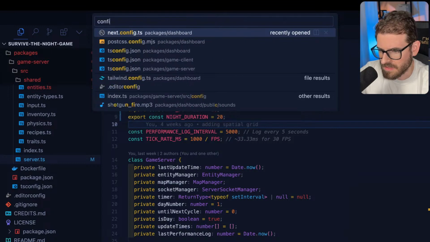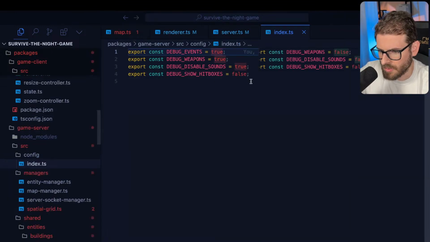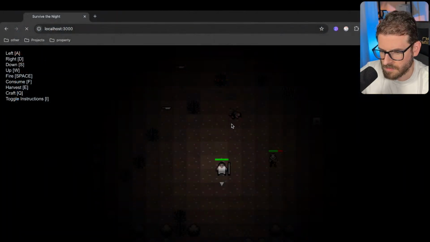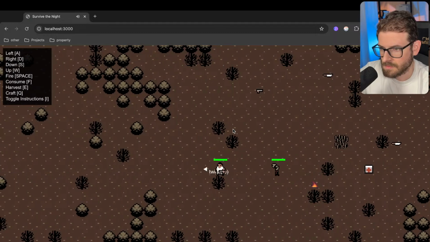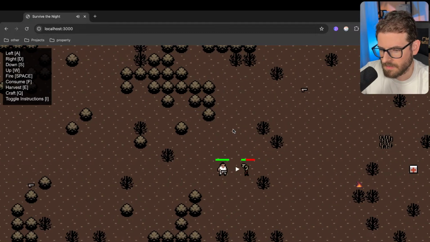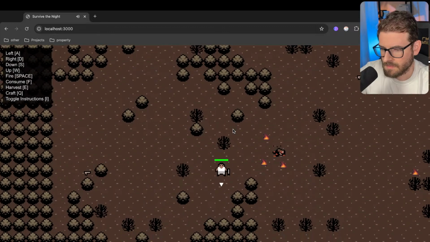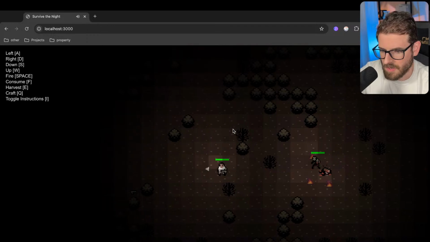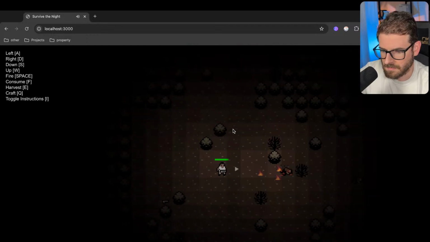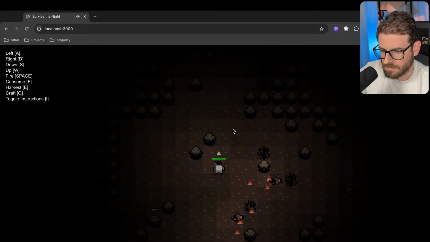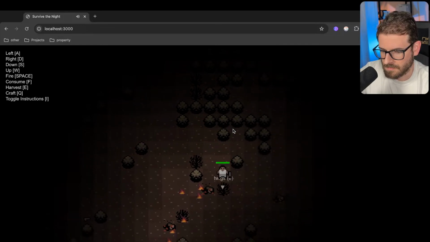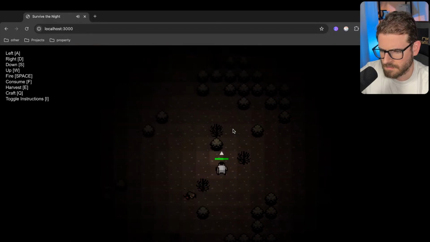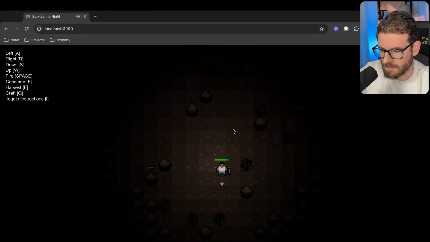Let me also add in the sounds. I don't know if it'll get too annoying. Disable sounds, false. Is that too loud? Let me know if that's too loud. I can turn it off. All right, so now we're at the night cycle, and then it spawns zombies. I'm not sure why it's playing that noise. I gotta fix that.